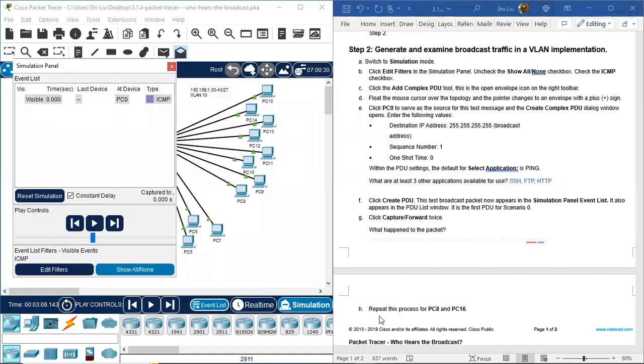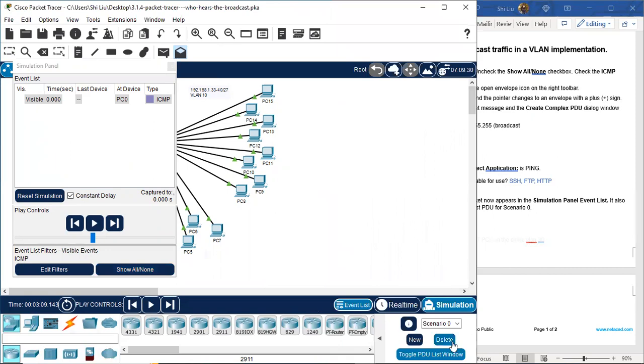Let me expand this window here, on the bottom right corner. Here's scenario 0, and this toggle.